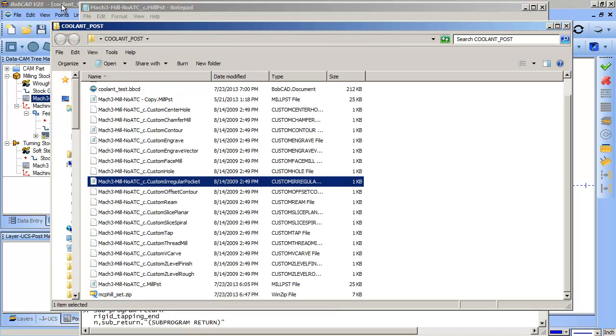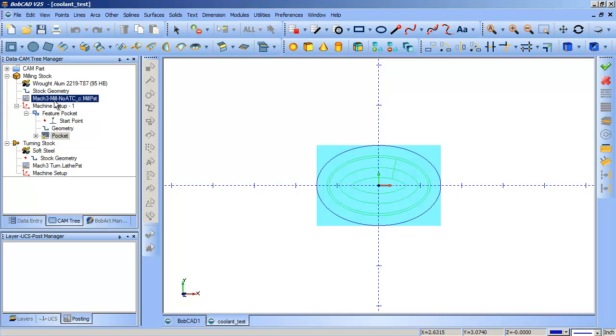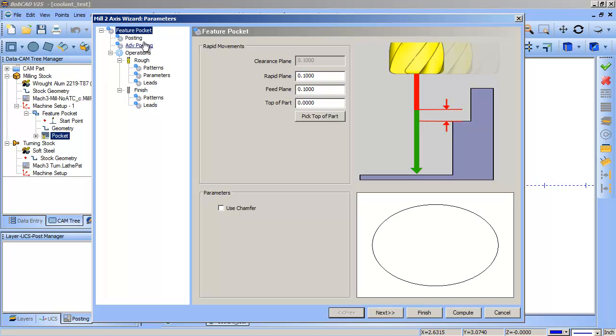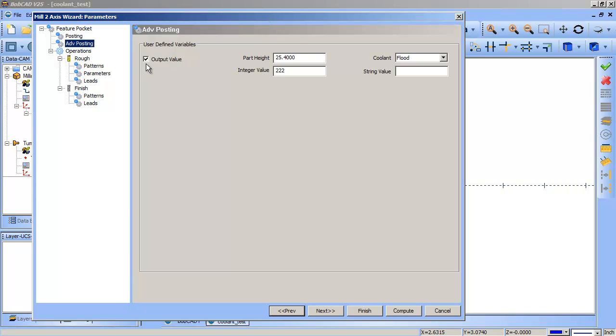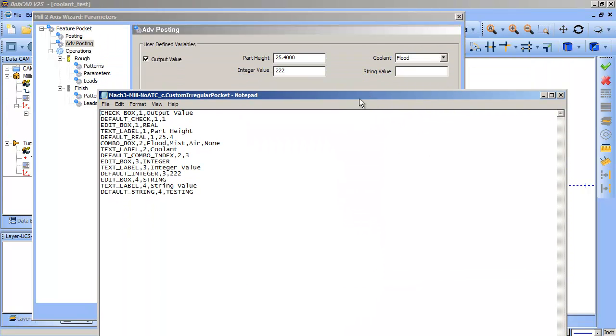Let's look in the Bobcat. This is if I set up that post processor, which now has program block in it, assigned with the custom irregular pocket companion. When I edit that feature, I get this tab here, which is called an advanced posting tab. This is that text we were just looking at, which is a checkbox, some text boxes. This is a combo box, and you can see the combo box for coolant has flood, mist, air, and none. That's in direct correlation to this here, right? So this combo box can be edited to flood, mist, air, and none. That's what shows up in there.